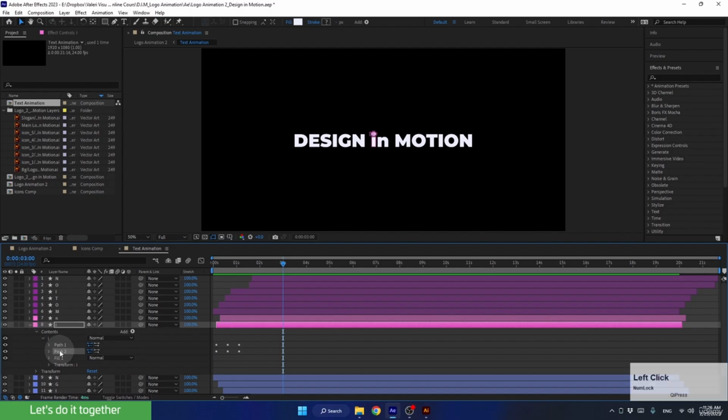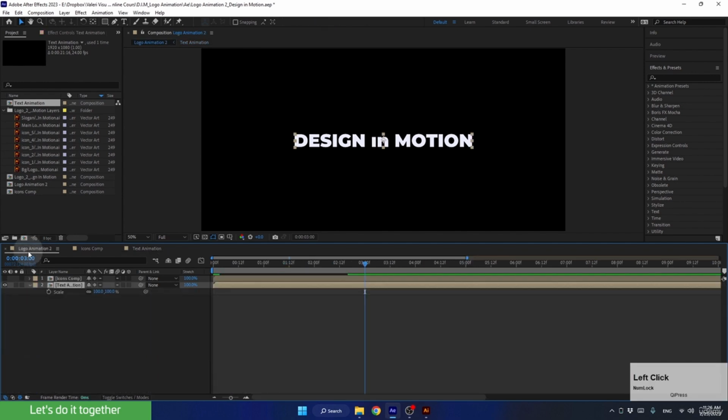There's the second path, which is the circle, and the first path, which is the line. We want to turn off the second path. Great, now you can close this layer and return to the main composition. Now let's turn on this layer.